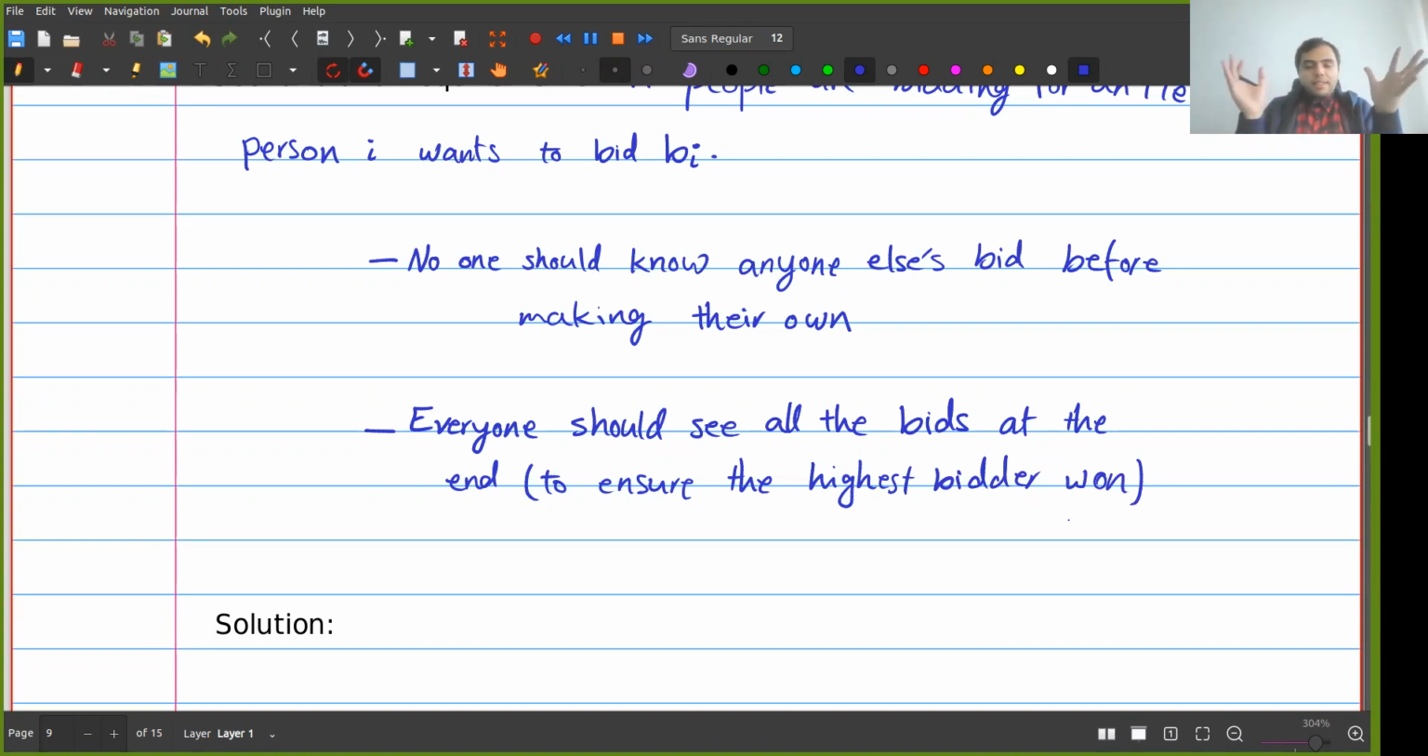So basically what we want to do is mimic or simulate this idea of putting the bids into a sealed envelope. And we want to do it again with hashes. And when I say it like this, you can easily see the solution, right? So the solution is that everyone can just announce the hash of their bid instead of the bid itself, right?